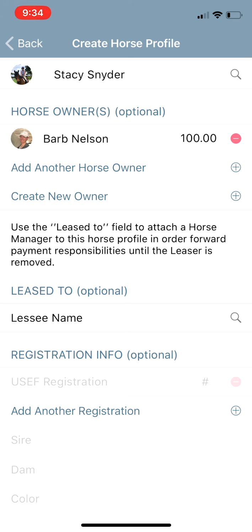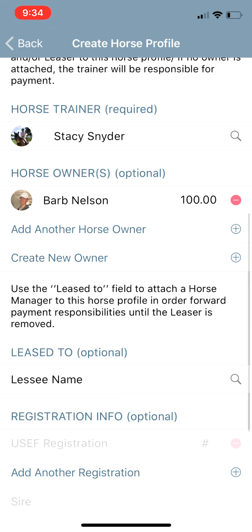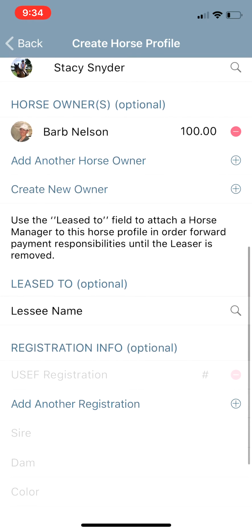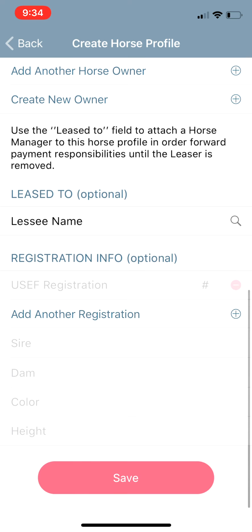If you add someone in the leased to option here, the invoices would go to them to be paid. However, they would not have the ability to edit the horse's profile at all as a lease, just as a leaser of the horse. You can also enter the horse's registration information here at the bottom if you want to have that information handy to keep on file, to be able to know where it is at all times instead of having files or other areas scattered around where that information is stored.